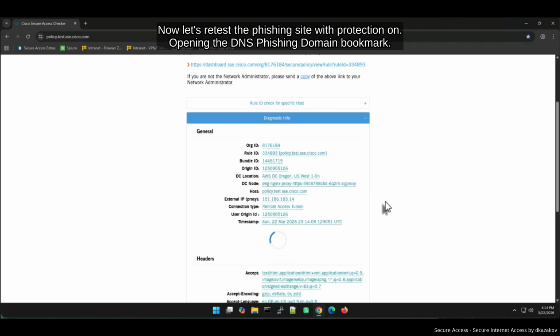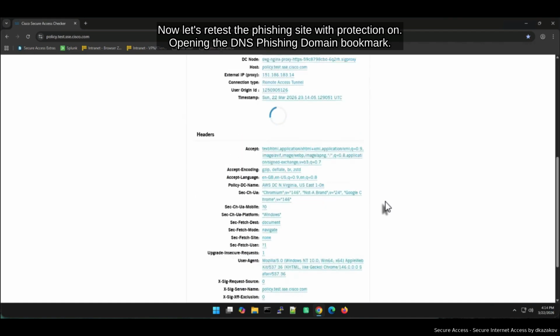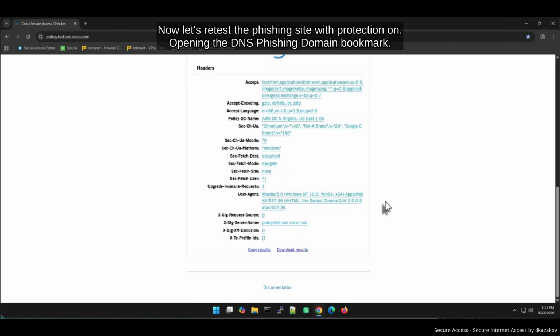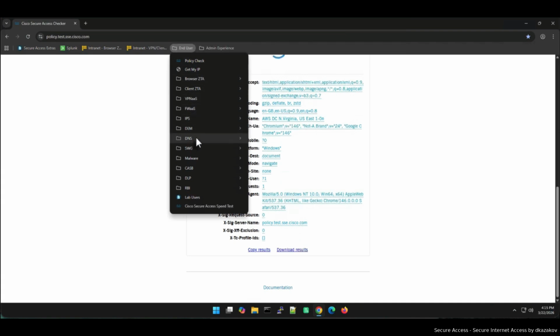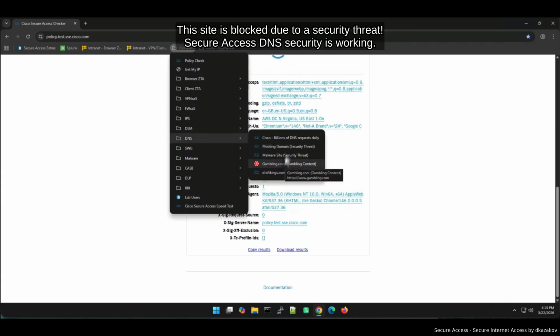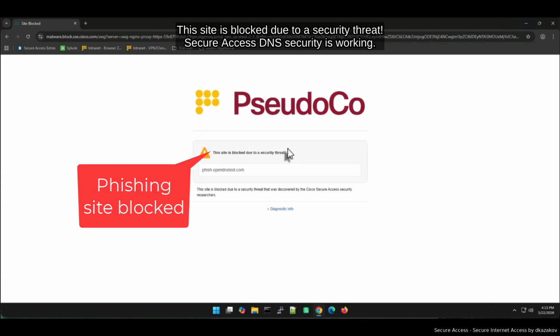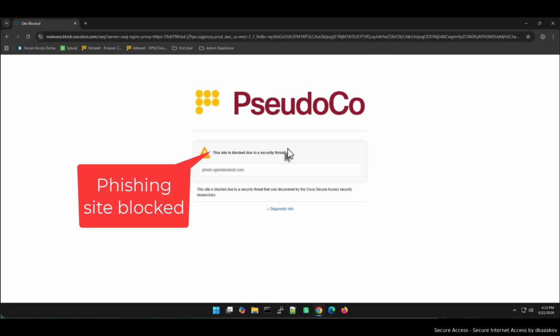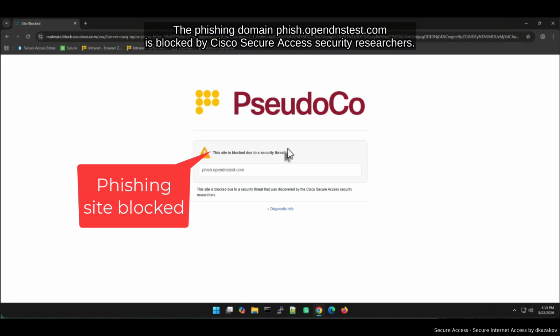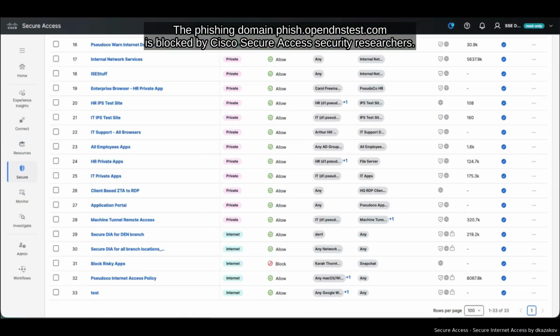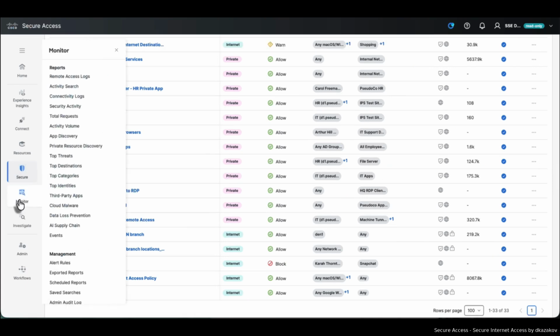Now let's retest the phishing site with protection on, opening the DNS phishing domain bookmark. This site is blocked due to a security threat. Secure Access DNS security is working as expected. The phishing domain fish.opendnstest.com is blocked by Cisco Secure Access security researchers.